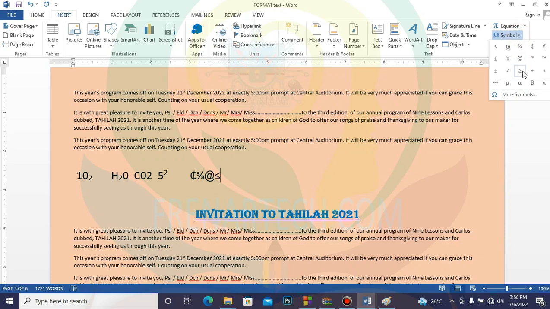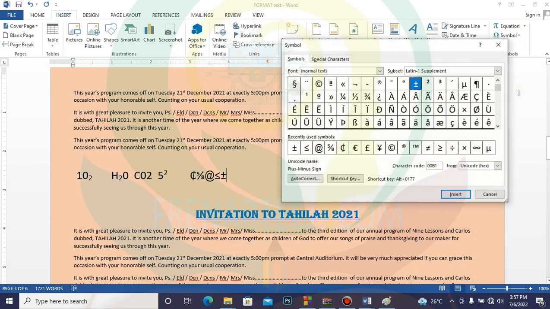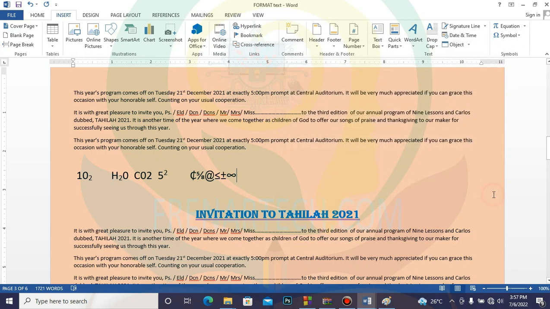But if what you are looking for is not here, you only have to go to More Symbols. Then you select the type of symbol you are looking for. When you see it, just click on it and click on Insert. Then it will insert it there for you. So this is how we insert symbols in Microsoft Word. You can use the same steps for other applications as well.